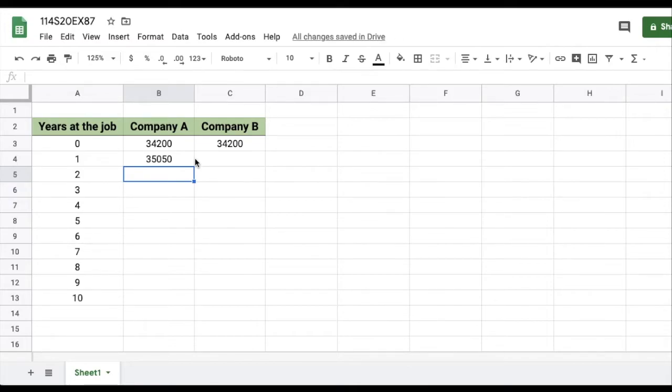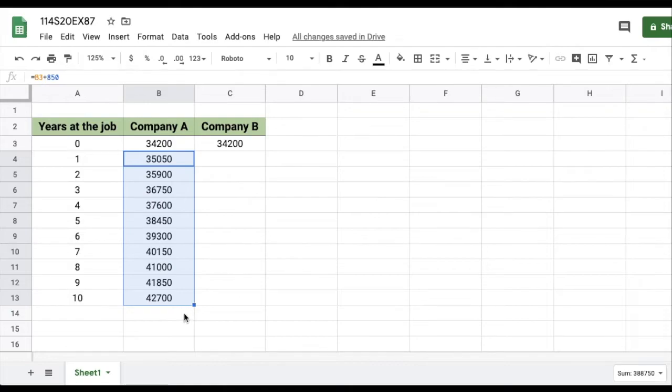If I want to then project that salary forward, I can simply paste that same salary calculation for the subsequent years. Just to check that the spreadsheet is doing what I want it to, I can pick an arbitrary cell, click on the formula, and that does show me that to calculate the salary in the 7th year, it's taking the 6th year's salary, the previous cell, and adding $850. So that's a quick way to project the salary at Company A over the first 10 years.